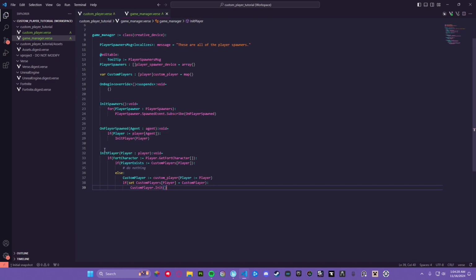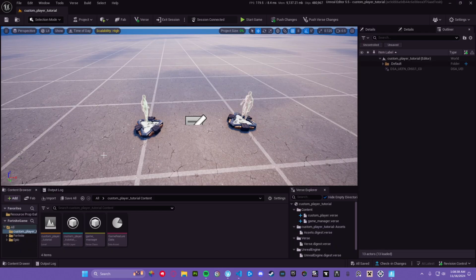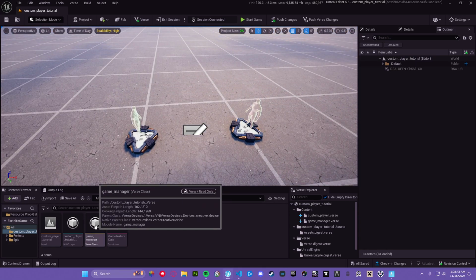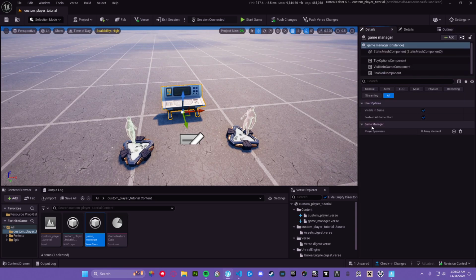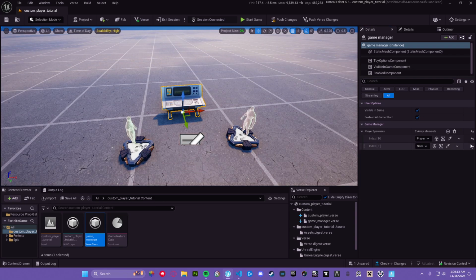Before any of this code will work, we need to first call the init spawners on begin. And this will basically just prepare them so that if a player spawns in, it'll run through all of this. So now that we've gotten that taken care of, let's go ahead and drag the game manager into the world. And now that we've got the game manager in, we're going to want to create the spawners. And so we're going to click the plus icon, and we're going to dropper tool on both of these.